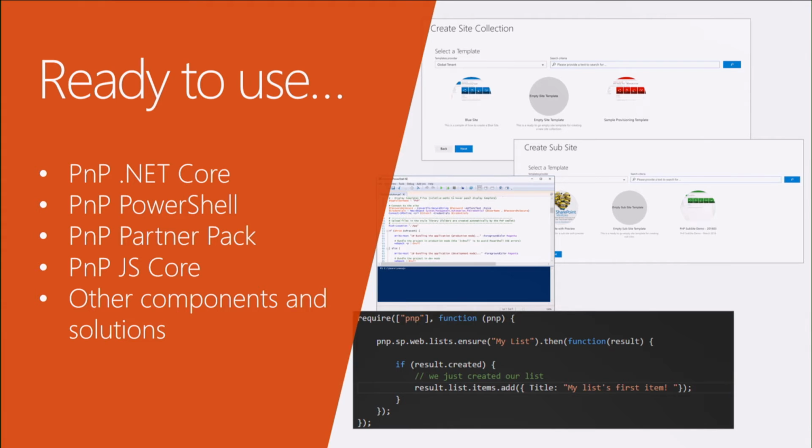The PnP Partner Pack is a starter kit, and this is a typical starter kit for typical SharePoint Online customizations. What's the number one thing customers are asking with SharePoint Online? We want to have self-service site collection creation. I want some sort of reliable templating mechanism so I can save my sites as a template to be available at tenant level. Not at site collection level, but at tenant level for subsites and site collection creation.